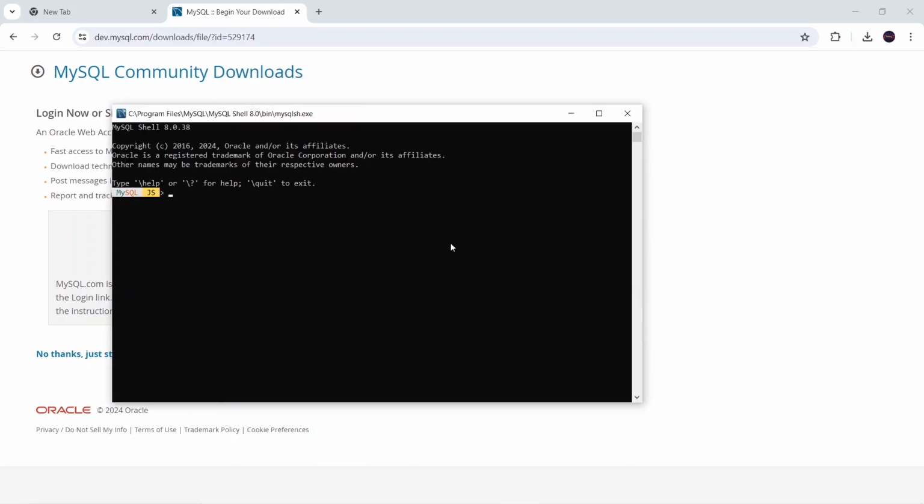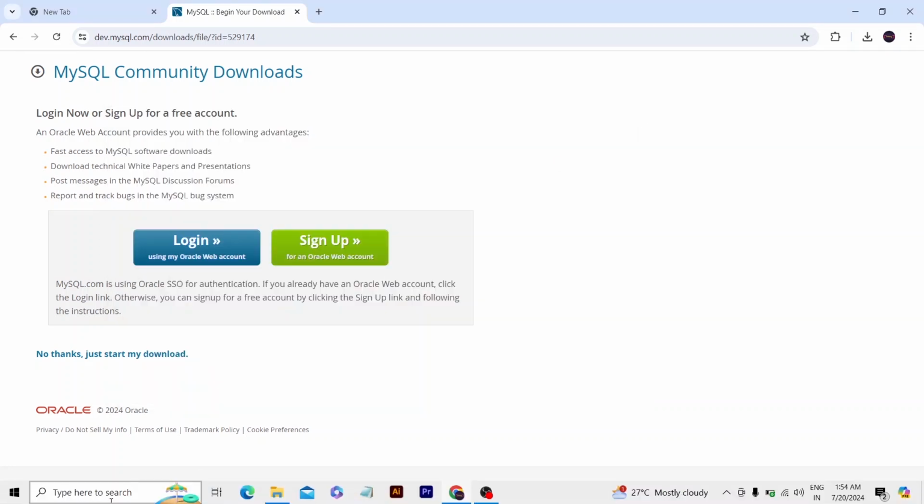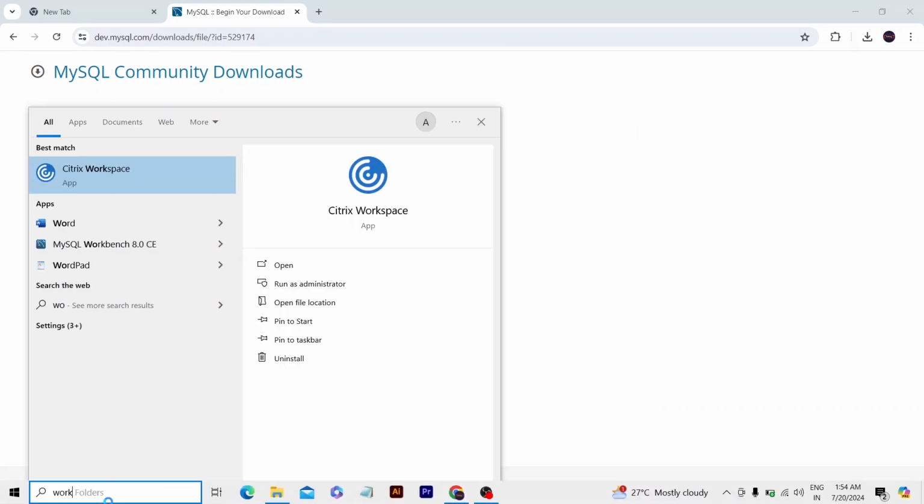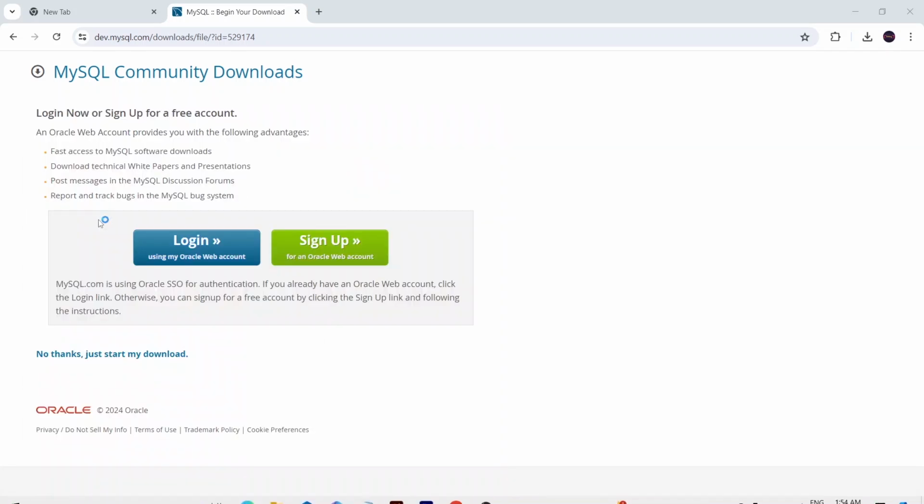So this is done. You can see this is MySQL Shell. So this is totally installed. After this, I will just go to my search box and search for Workbench, and you can see MySQL Workbench is also there.